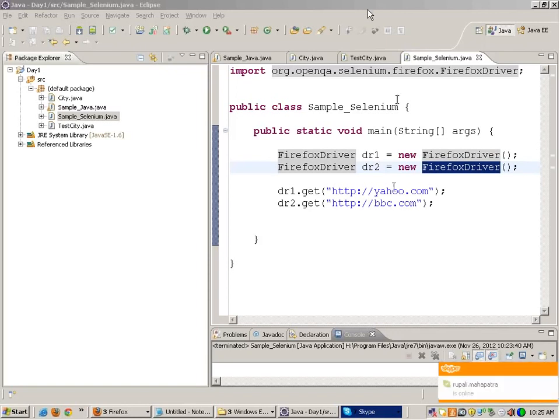Before that, a question is being asked: which framework is better to use, JUnit or TestNG? Personally, I prefer TestNG. Many companies, although they use JUnit, are shifting from JUnit to TestNG right now, and people prefer TestNG these days.